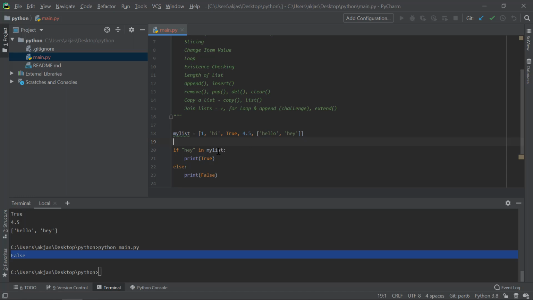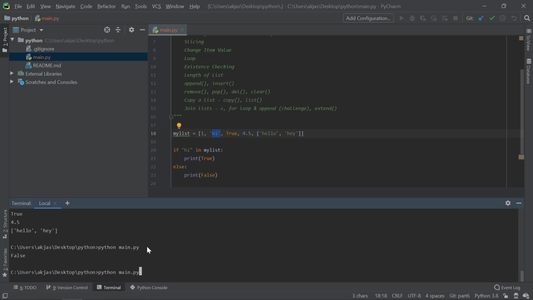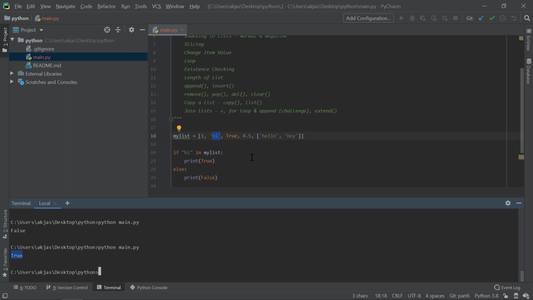Okay, meaning hey is not present. Now if I check the high, which we have in the list, high. So if I do check now, then we got true, because high is present. So that's the existence checking.